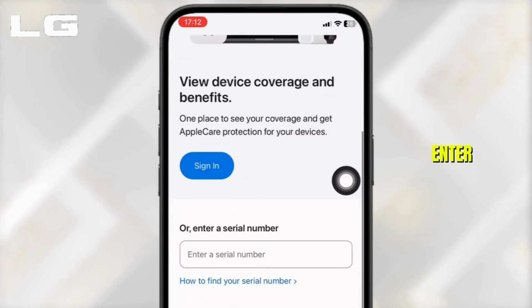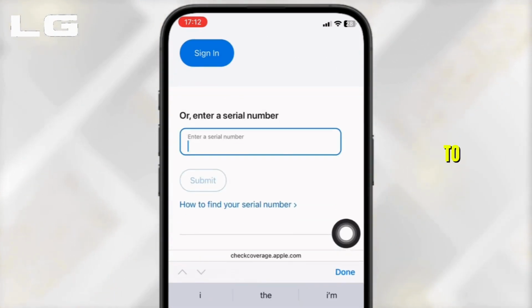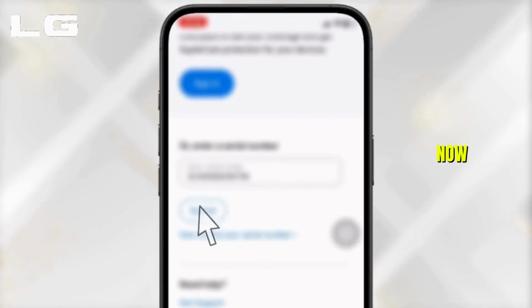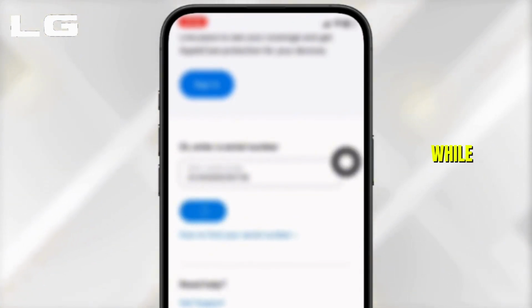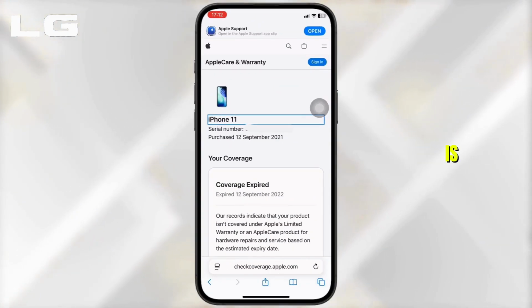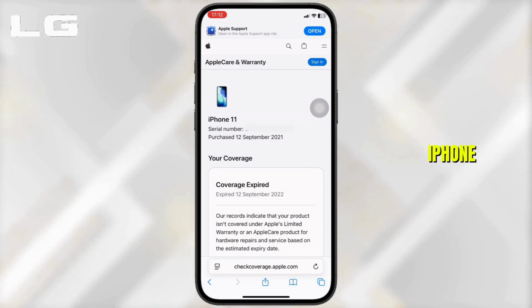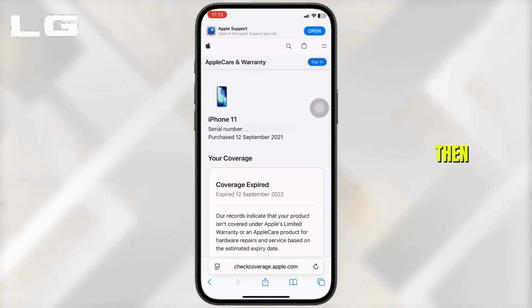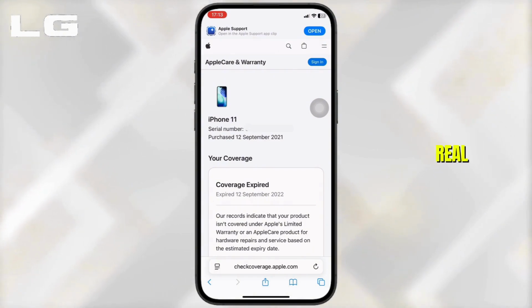Now in the section of Enter a serial number, you have to paste the serial number that you have copied and then tap on Submit. Now you have to wait for a while. If all the information is shown to you, then it means that your iPhone is real. But if none of the information is available, then it means that your iPhone isn't real.